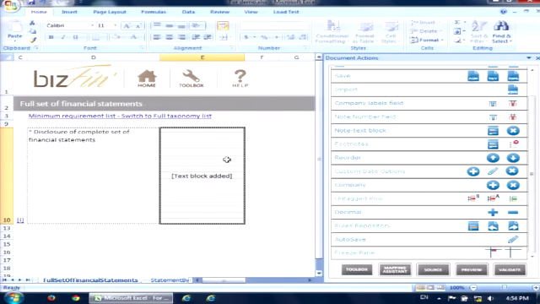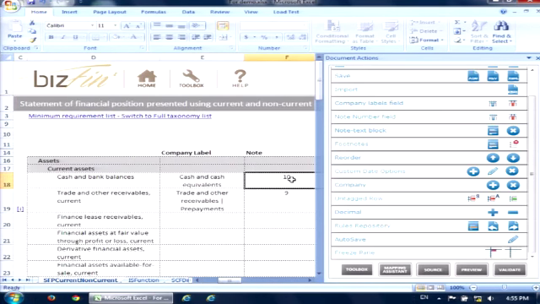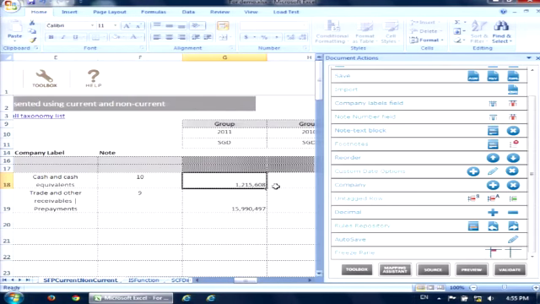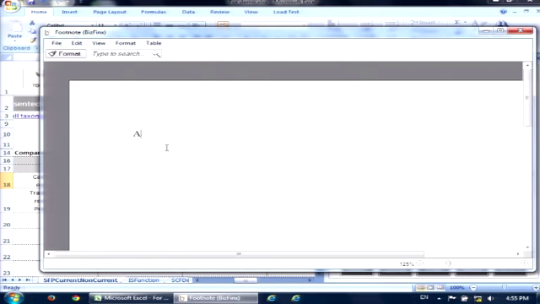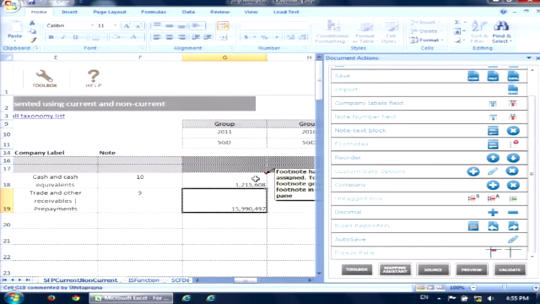Footnotes. The footnotes function, as I mentioned, allows you to create footnotes manually. So let me go back to the statement of financial position. If I want to create a footnote for this number, I will click here and add note, add footnote. Okay. After you save it, you will see it shows the footnote has been created. And also, you can use this function to delete the footnote.